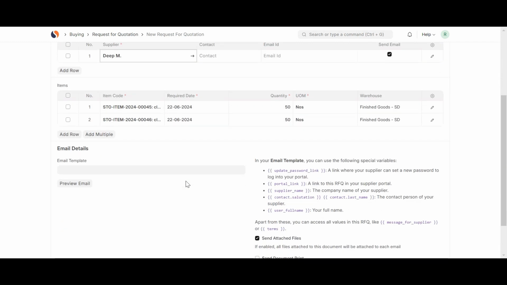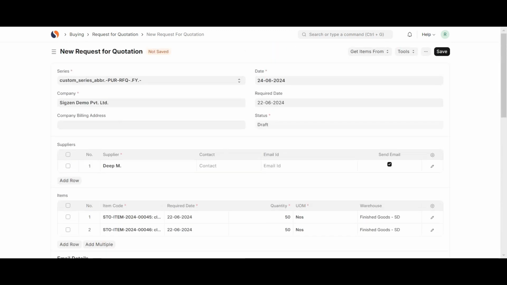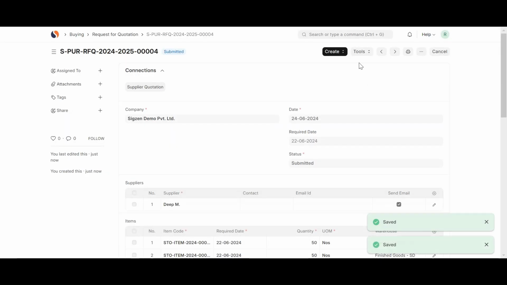Configure email details, set terms and conditions, and review print settings before saving and submitting the RFQ. Once you submit the RFQ, you can choose to send an email to all listed suppliers by navigating to Tools and selecting Send Email to Suppliers. You can also download the RFQ as a PDF to send to suppliers individually.